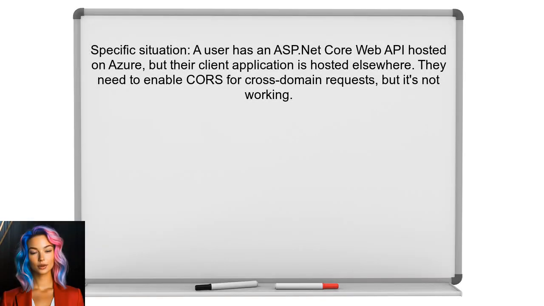Let's dive into the specific situation. One user reached out saying they have an ASP.NET Core Web API hosted on Azure, but their client application is hosted elsewhere. They need to enable CORS to allow cross-domain requests, but despite their efforts, it just won't work. Sound familiar? Let's explore this together.